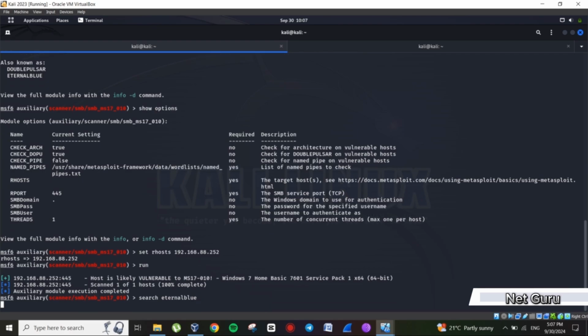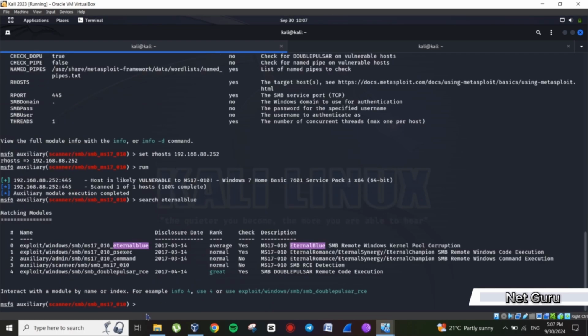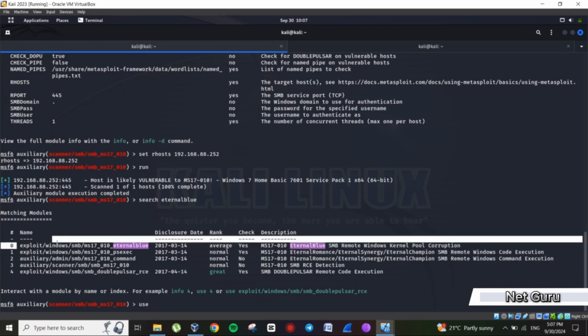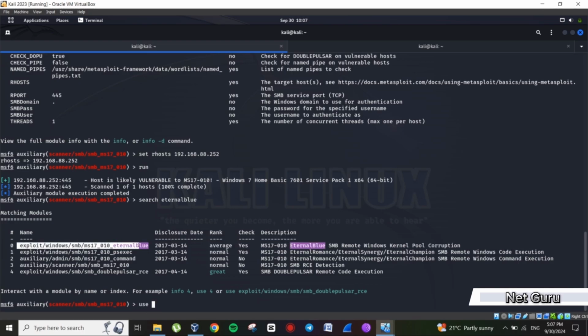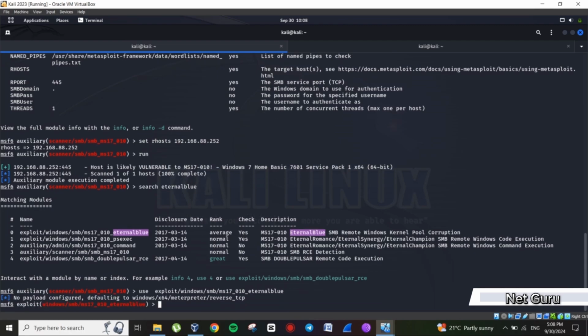So if I search EternalBlue here, we use the exploit, which is this one. We need exploit/windows/smb/ms17_010_eternalblue. I'm going to go ahead and copy it. Okay, no payload configured, defaulting to windows/x64/meterpreter/reverse_tcp. So this is our payload, and the thing to notice here is x64. When you install your Windows machine, make sure to check whether it's 64 or 32-bit. If it's 32-bit, just change this one to x86 and leave the rest as it is.